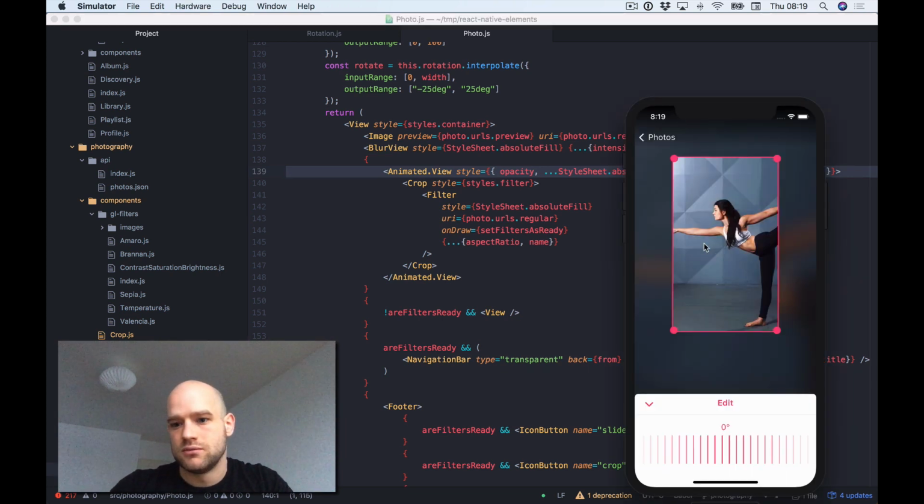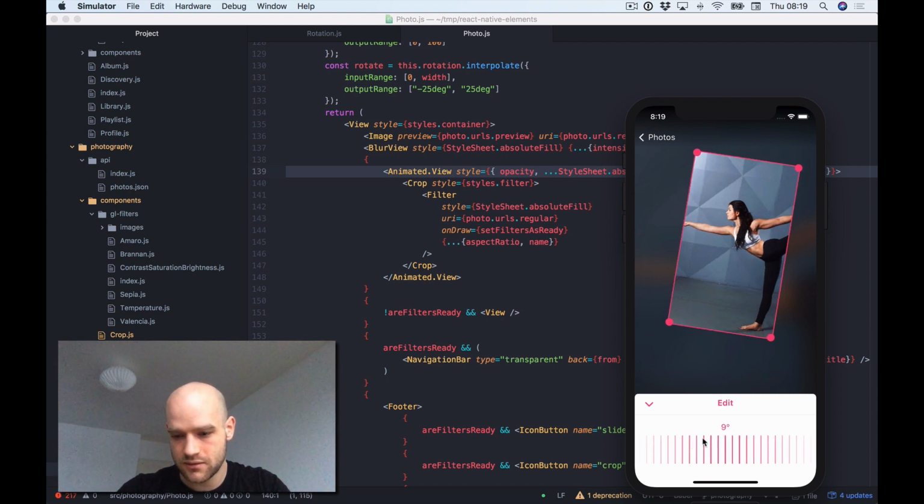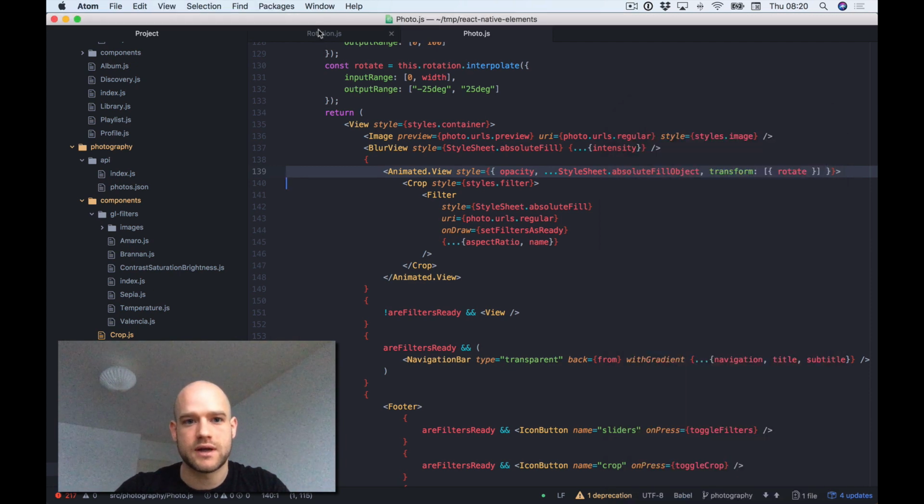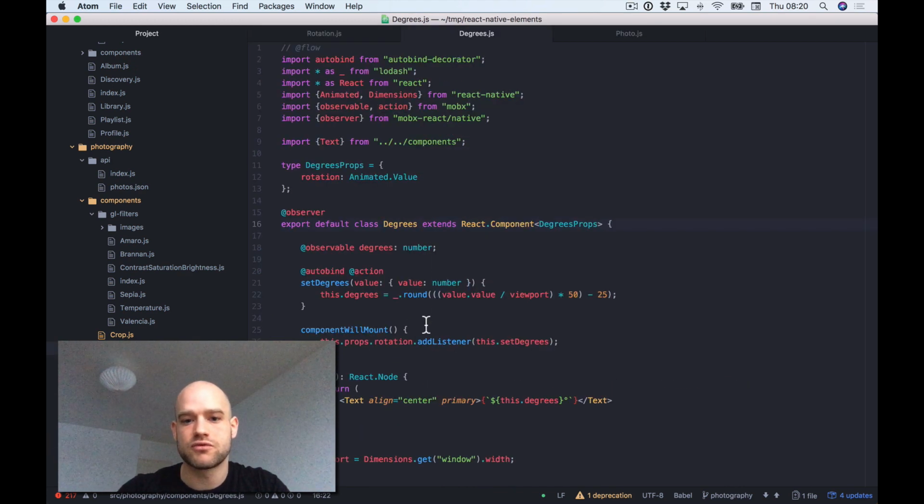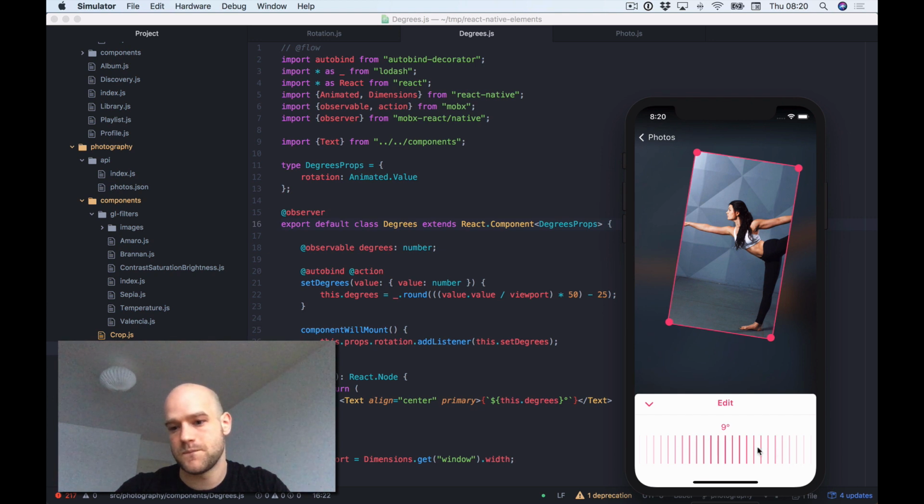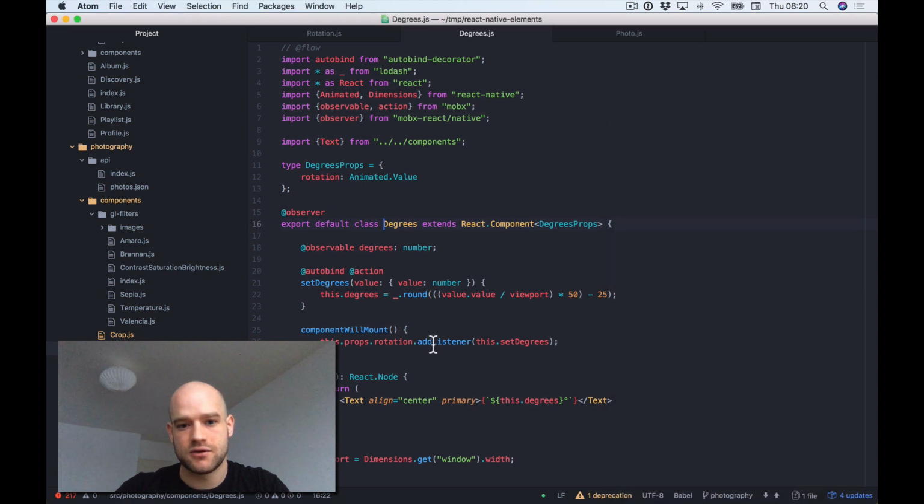So it allows us to use only the native animated driver, so everything runs super smoothly. And then to display the rotation value, I use a subcomponent. The reason I use a subcomponent is to not re-render either the scrolling slider component or the picture component. So I add a listener to the animation value that simply displays the number of degrees.